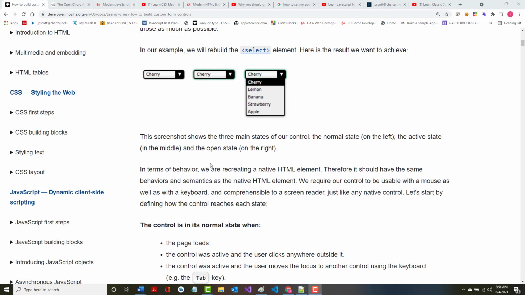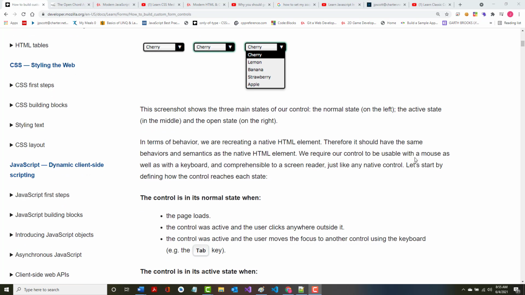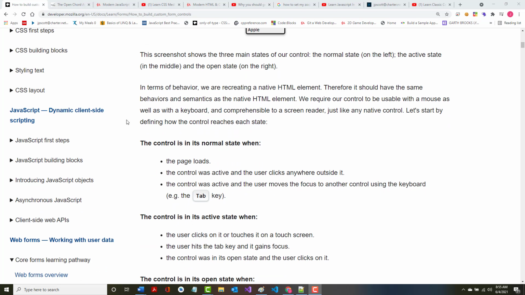All right. In terms of behavior, we are recreating a native HTML element. Therefore, it should have the same behaviors. In other words, it should be an intuitive control. And if people end up using your control, they should be used to using it, because it should act and react like the control that it's based off of. Again, hopefully, except that it'll have a little bit extra functionality. We require our control to be usable with a mouse as well as a keyboard, and comprehensible to a screen reader like any native control.